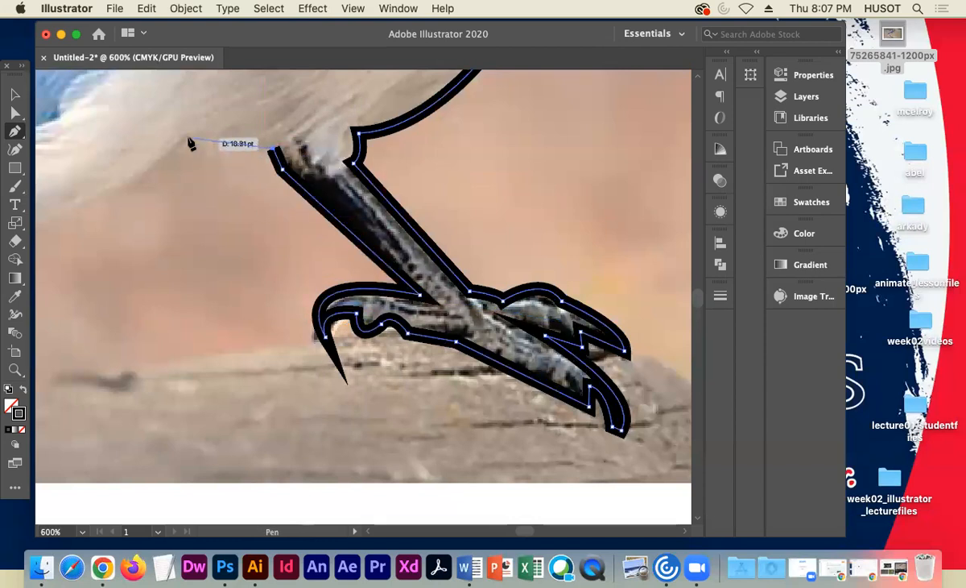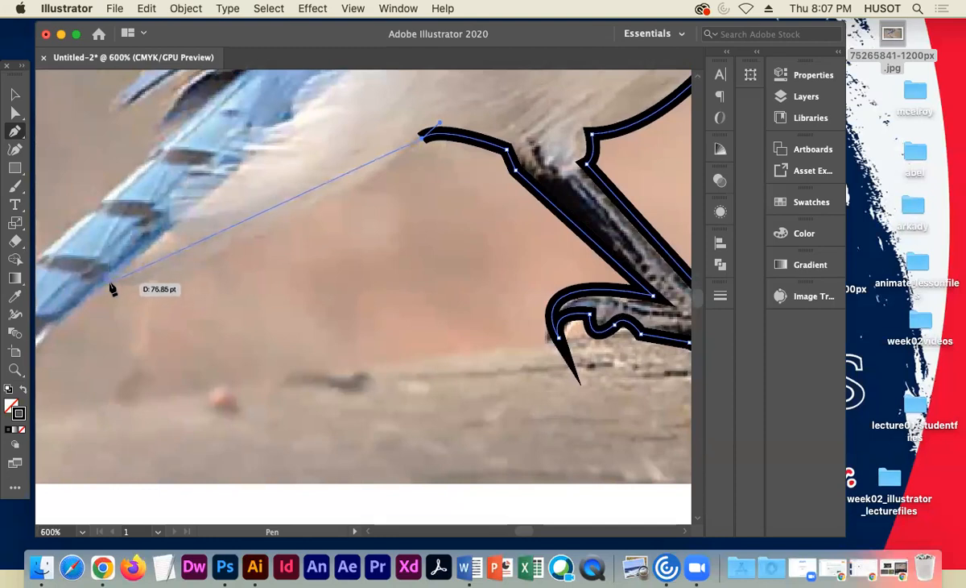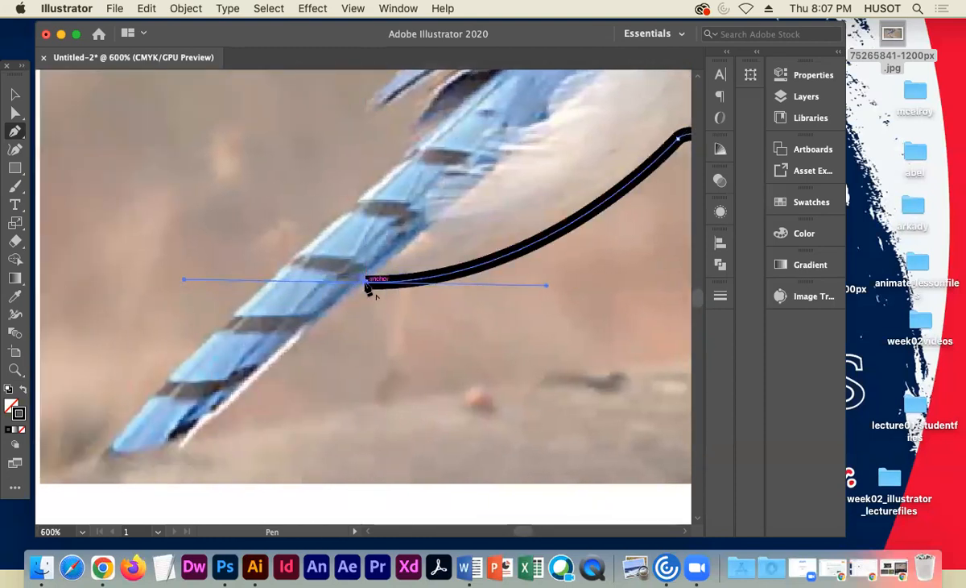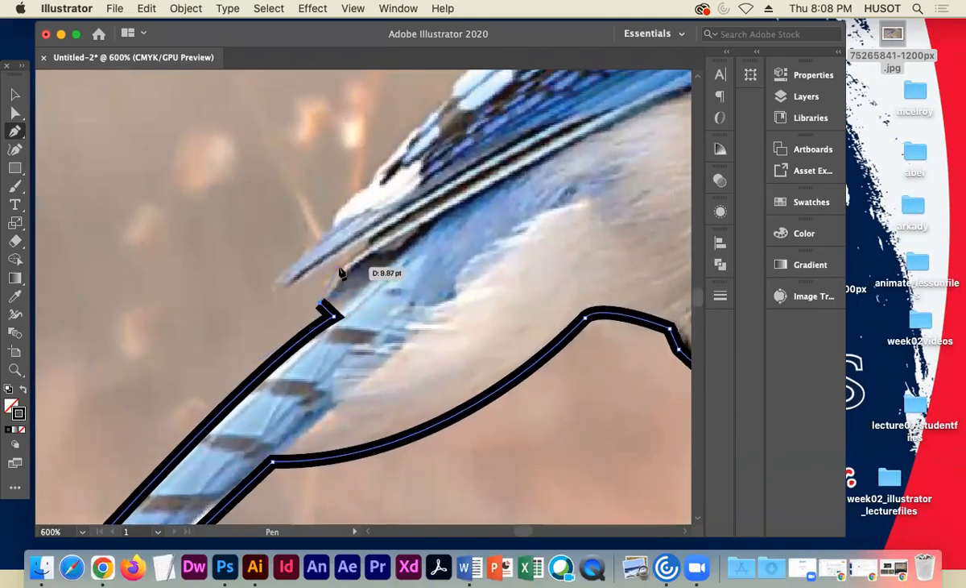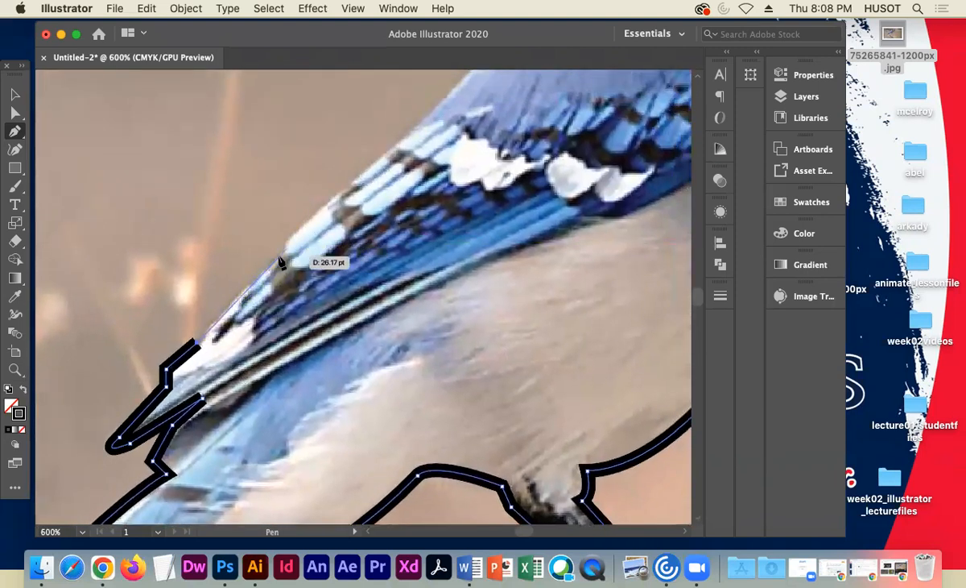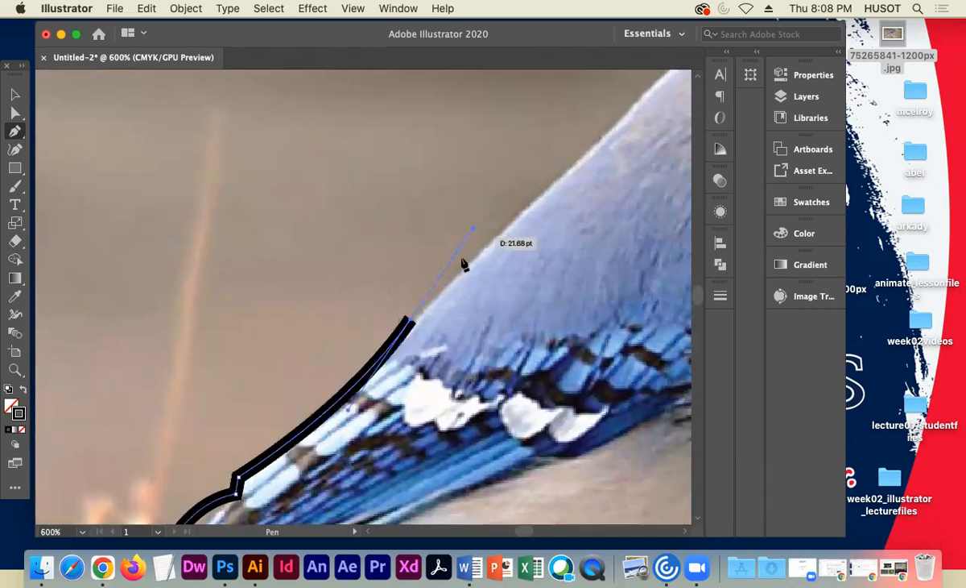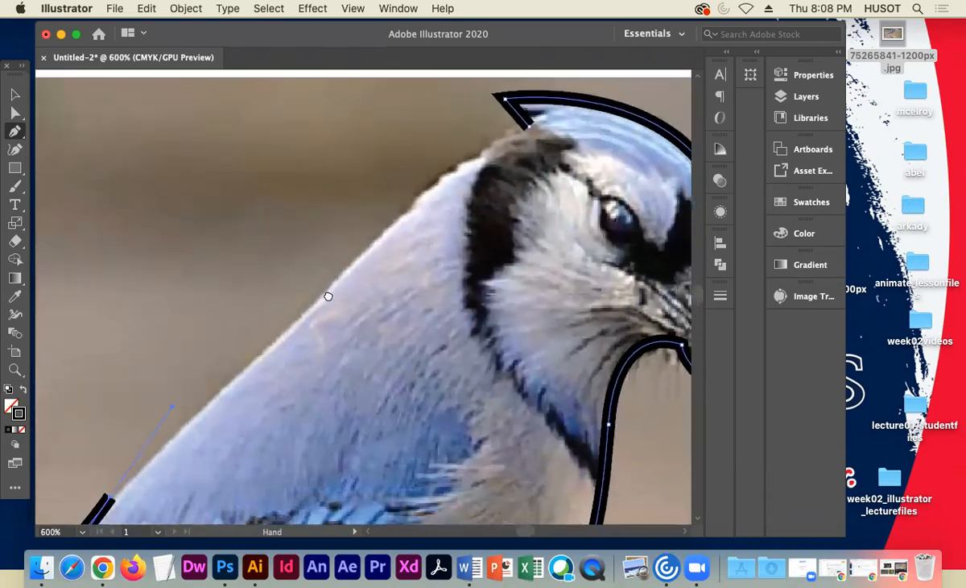Straight, straight. Curve, go back to the middle. Curve, go back to the middle. Straight line, straight line. Curve, go back to the middle. Straight line, straight line, straight line, straight line. Curve, go back to the middle. Straight line, straight line, straight line. Curve, go back to the middle, straight line. Curve. Actually, this one curves nicely because it's the arch of his back.